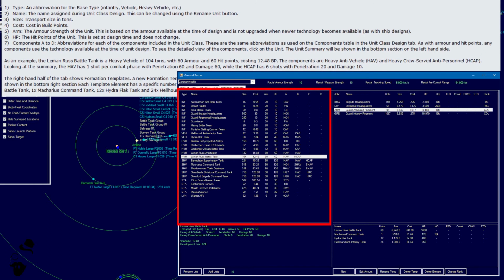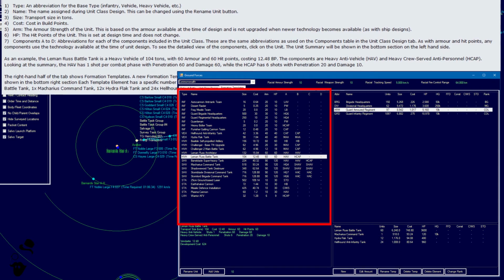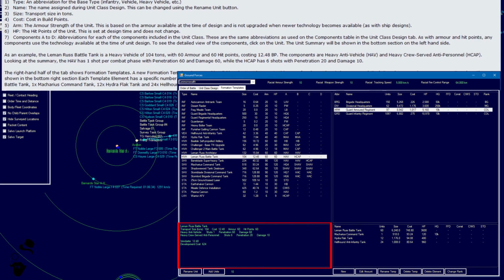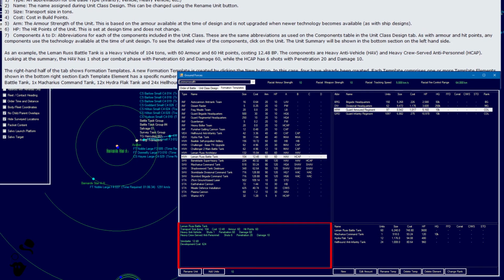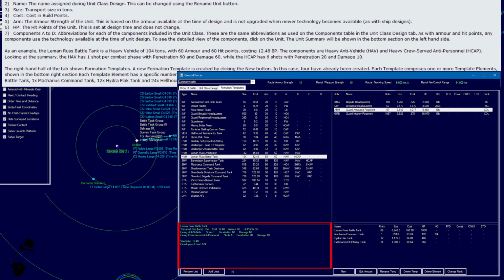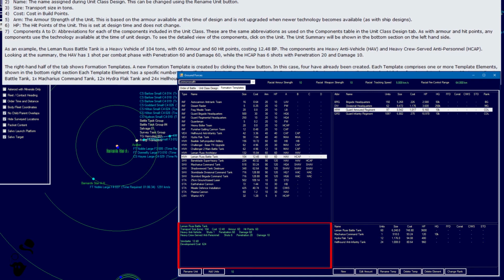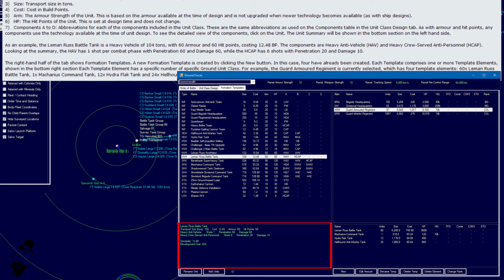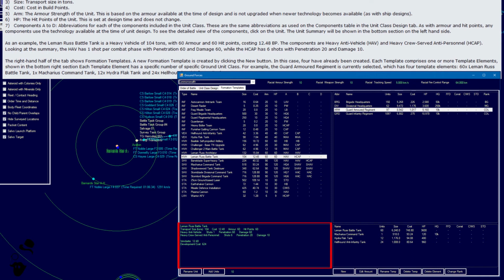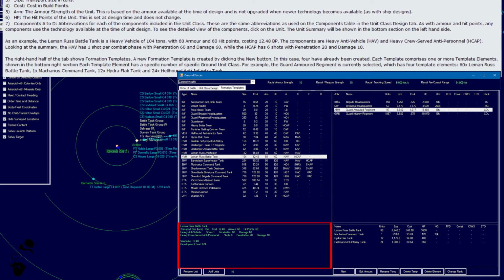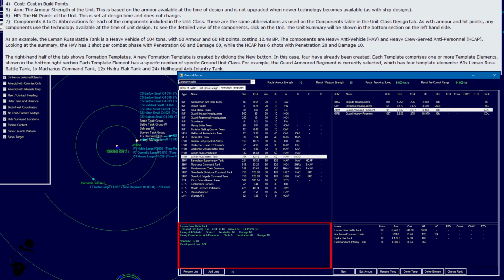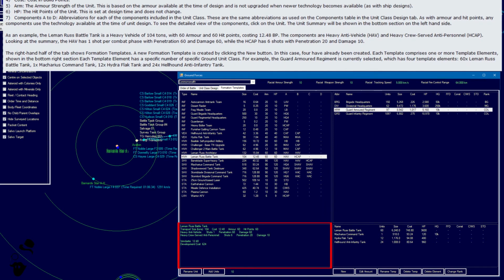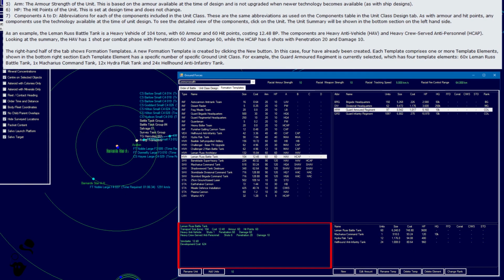To see the detailed view of the components, click on the unit. The unit summary will be shown in the bottom section of the left-hand side. As an example, the Leman Russ battle tank is a heavy vehicle of 104 tons with 60 armor and 60 hit points, costing 12.48 BP. The components are heavy anti-vehicle, HAV, and crew-served anti-personnel, HCAP. Looking at the summary, the HAV has 1 shot per combat phase with penetration 60 and damage 60, while the HCAP has 6 shots with penetration 20 and damage 10.